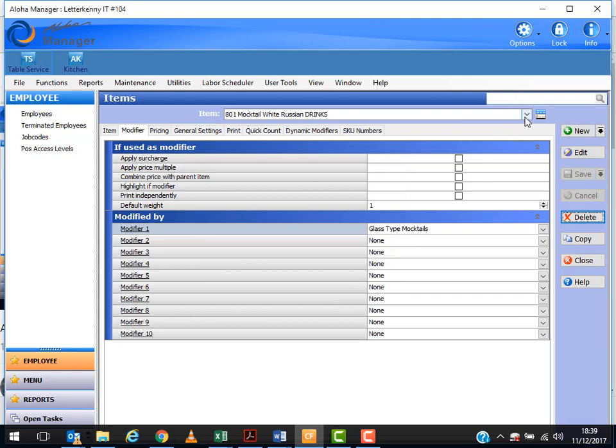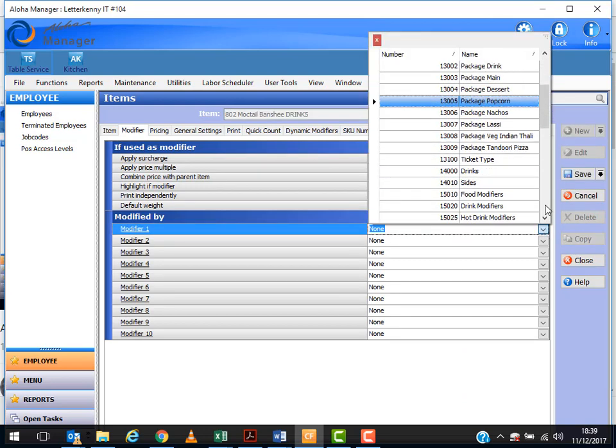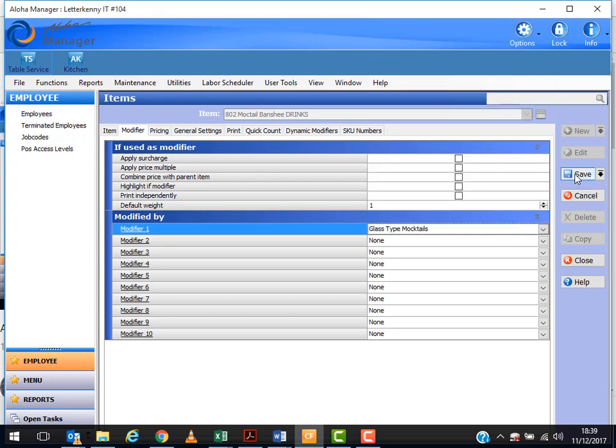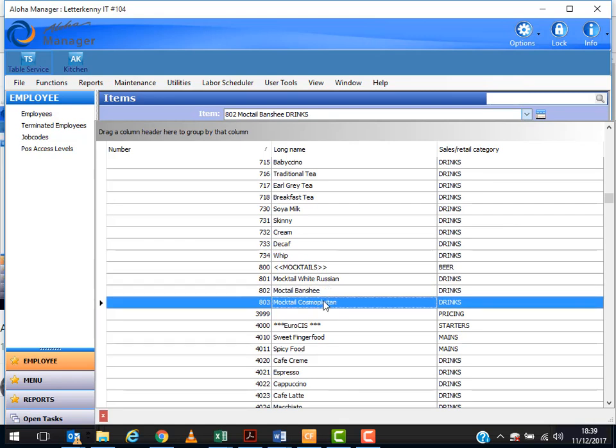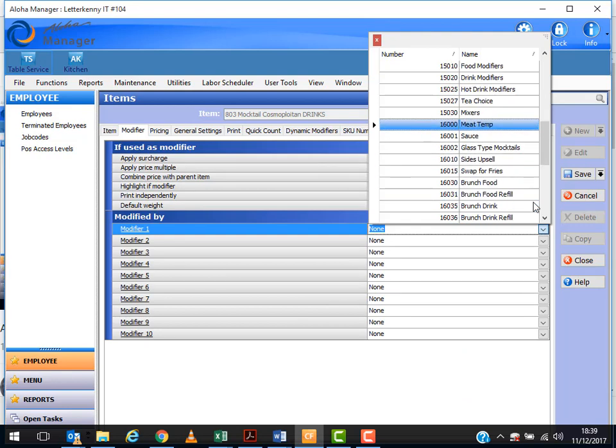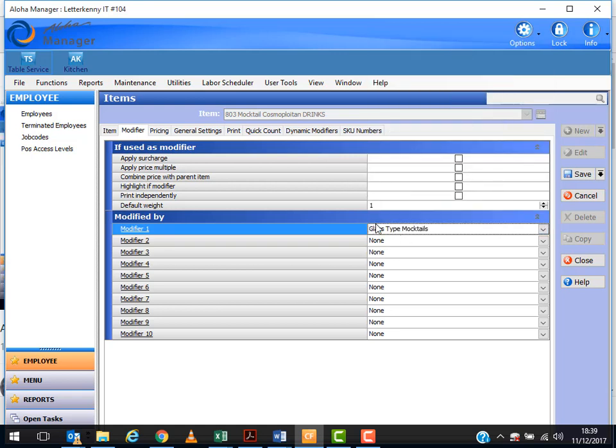We've hit save. Now we need to go to the Banshee. It automatically keeps you on the modifier tab. Again, we're going to choose glass type mocktails, and save. And then do it to the last. There were three mocktails available. Glass type, and save. So now we have associated the choice of a glass type with the three mocktails that we just created. That's the end of this video.